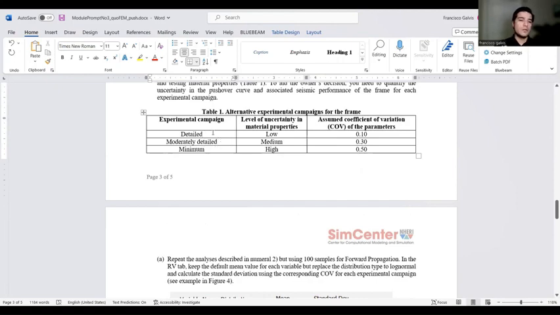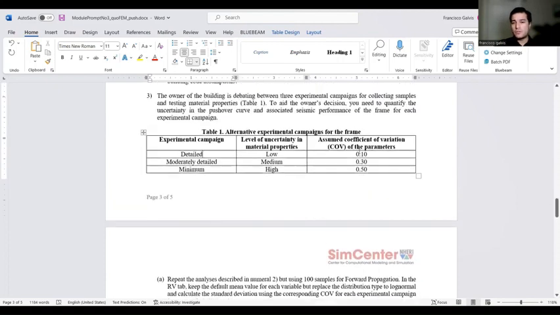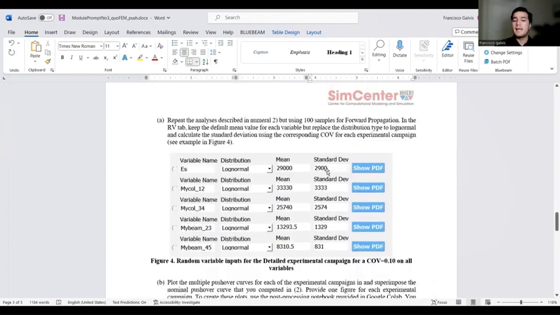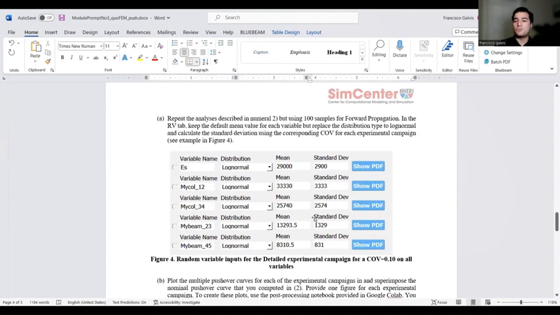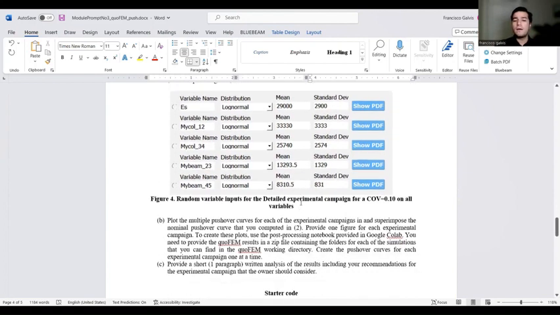So you say, I am going to do a really detailed experimental campaign, so that way the coefficient of variation of the uncertainty in the model parameters will be relatively low. And if I do no experimental campaign or just a really minimal one, I will have a lot of uncertainty. That will trickle into our parameters with high coefficient of variation, and therefore we will expect a higher uncertainty in our pushover curve.